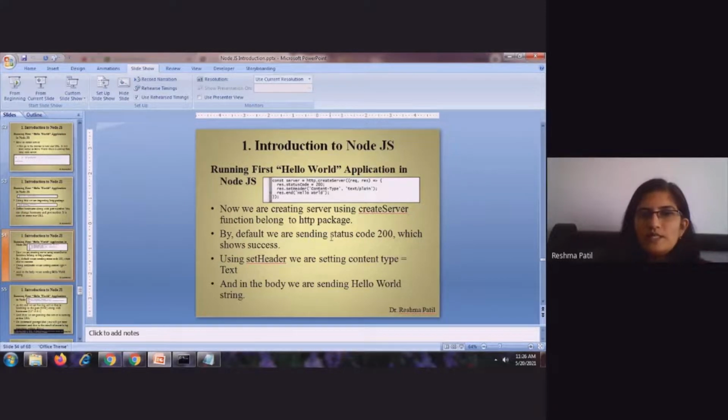By default we are sending status code is equal to 200. This is res. Res means response from the server side, whether it is working or not. Status code is equal to 200 means it is responding, it is giving success to the user that server is running now. So by default we are sending status code 200 which shows success of server.